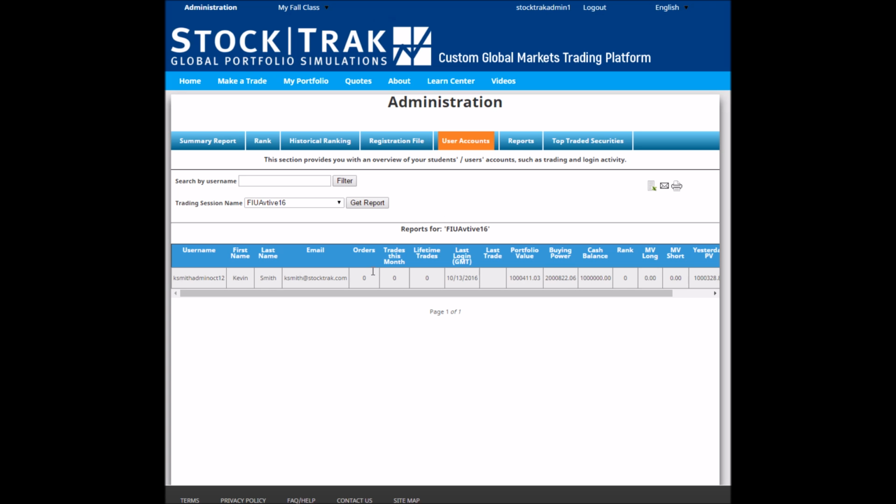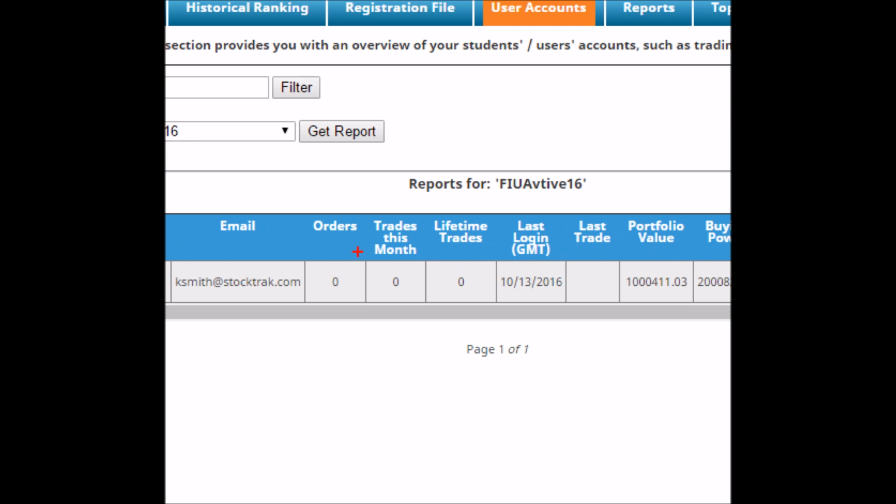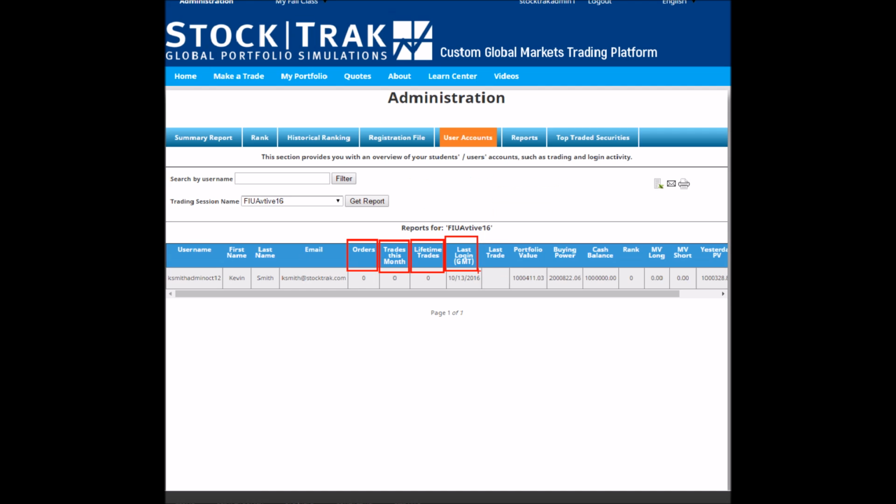User accounts includes a little bit more information on each student's trading activities. For example, you can see how many total orders they've placed regardless of whether or not they've executed, trades they've placed this month, trades they've placed for the entire lifetime of this challenge, and the last time they've logged in.